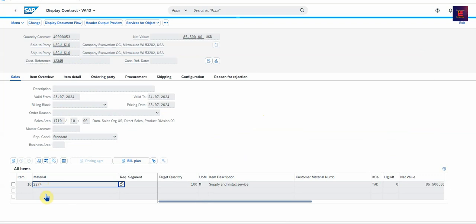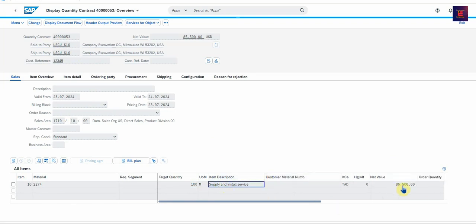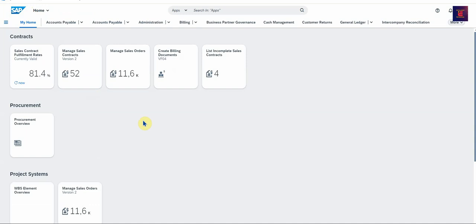So today we want to look at a service contract specifically. You'll see that there's the service and supply and install service, and the item category is TAD that we're looking at for the service, and there's a quantity of 100 that I set up. There's the net value of the contract, and let's go through the process a bit more to see what's coming next.